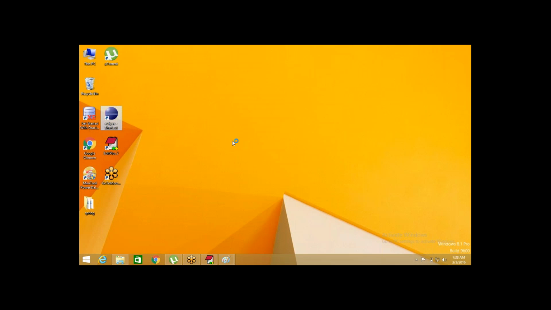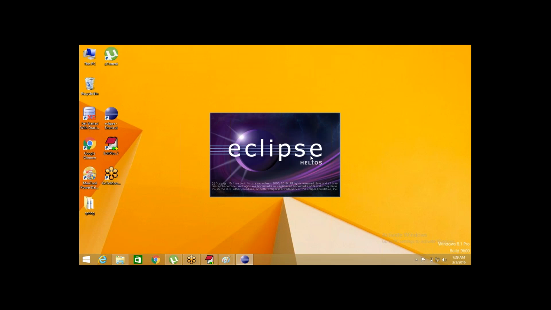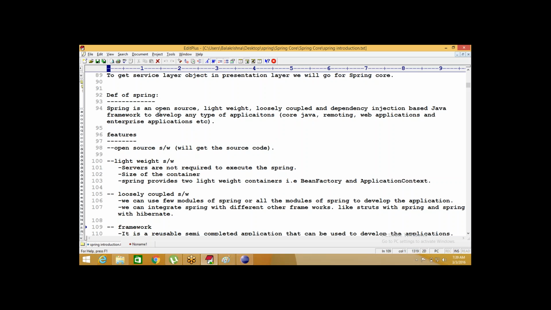I want to open the IDE. Spring is open source. Open source means, like, really simple: free source and open source. What is the difference? Maximum Java J2EE frameworks and technologies are open source software. Free source, okay, simple. As per my understanding, I'm explaining free source.